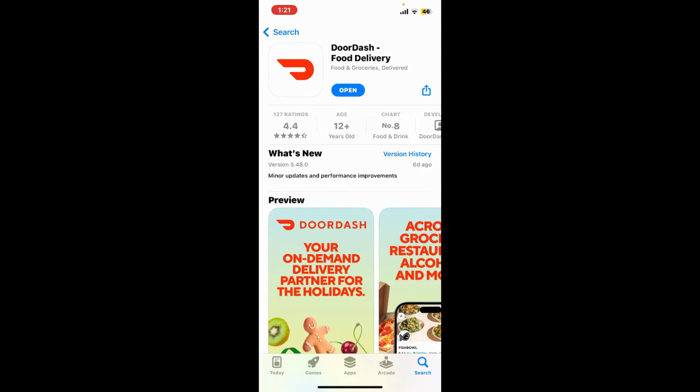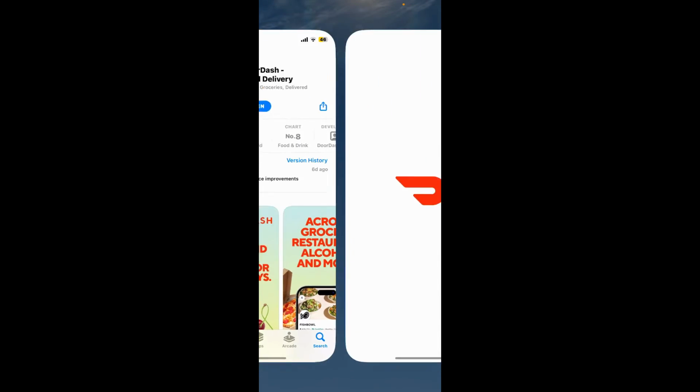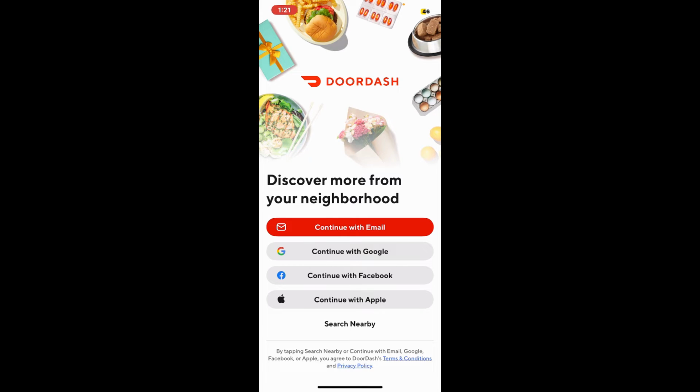Once the application is downloaded, tap on the open button to launch DoorDash on your mobile device. So that's how easily you can download the DoorDash application on your iPhone.